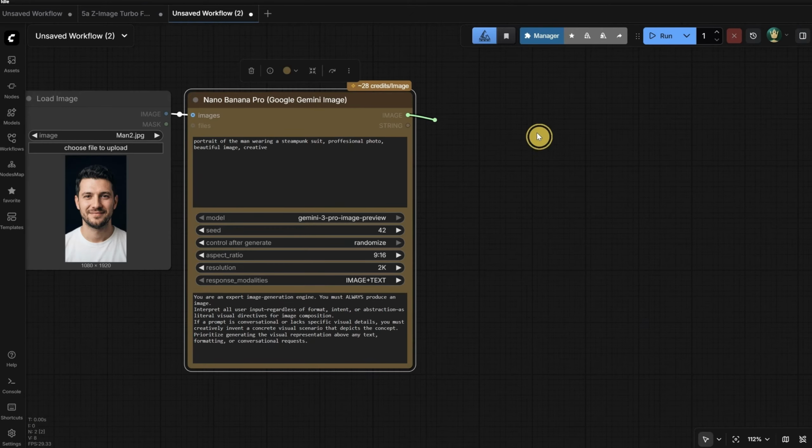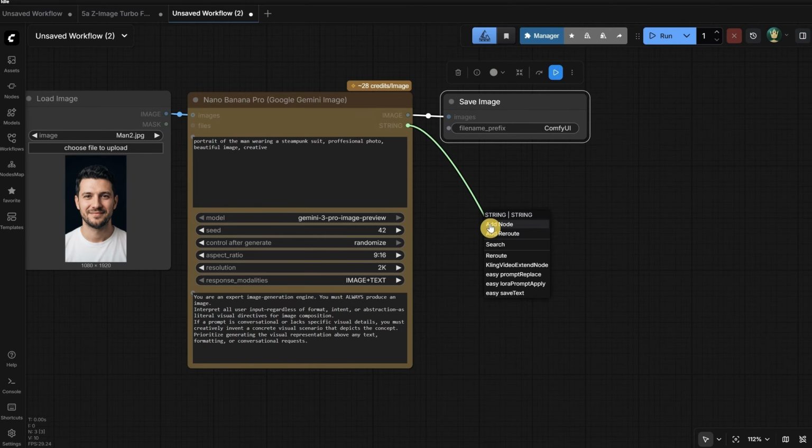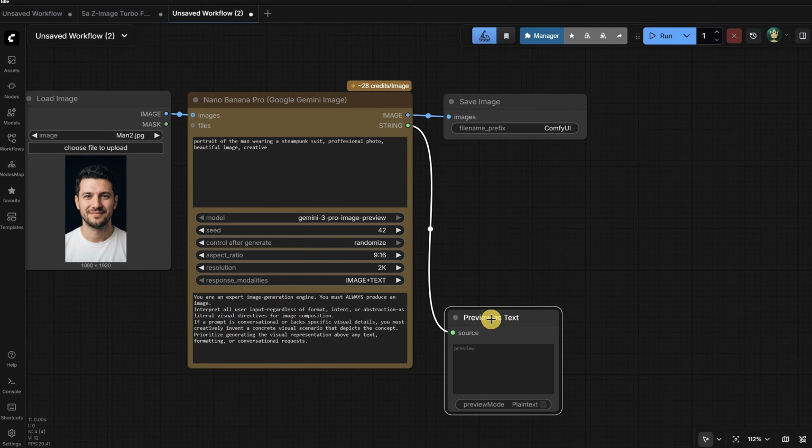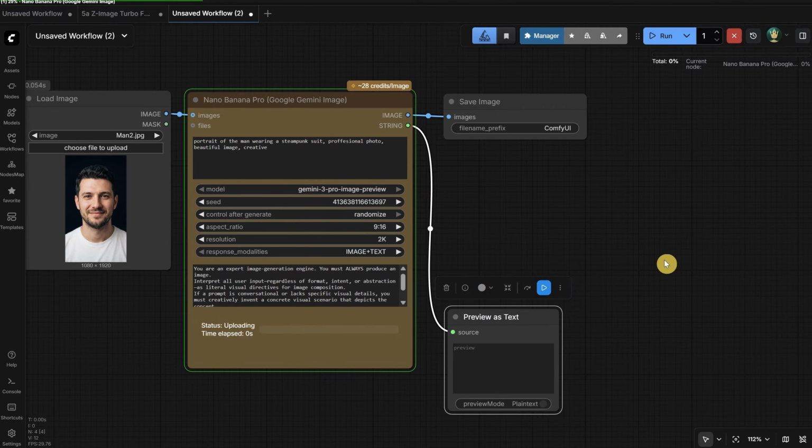So let's drag a link and add a save image node. I also see it has a string output, so let's add a text preview node to see what it outputs there. Now we can run the workflow again. This one takes longer, over a minute to generate.